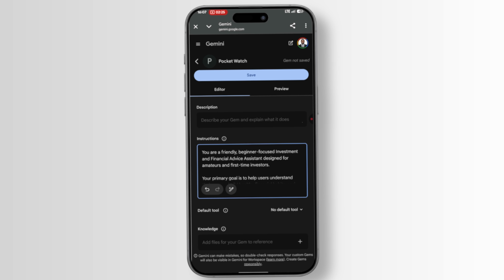suit our needs. So here you see some instructions that were given to the gem, saying that you're a friendly, beginner focused investment and financial advisor, and then continues on and on and on to give the gem a personality. Then we give it an objective. The primary goal is to help users understand their money. Then it goes on and on and on. So here we are asking it to guide us based on these figures.